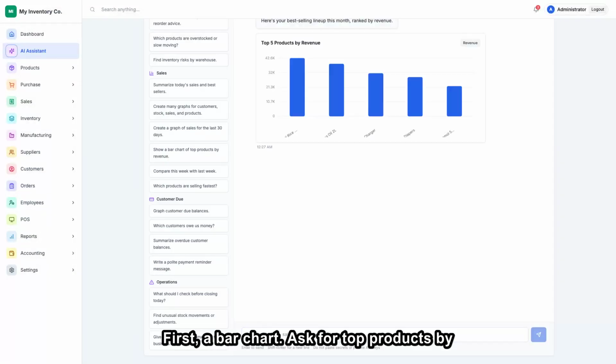First, a bar chart. Ask for top products by revenue, and the assistant ranks them instantly, perfect for spotting your best sellers.